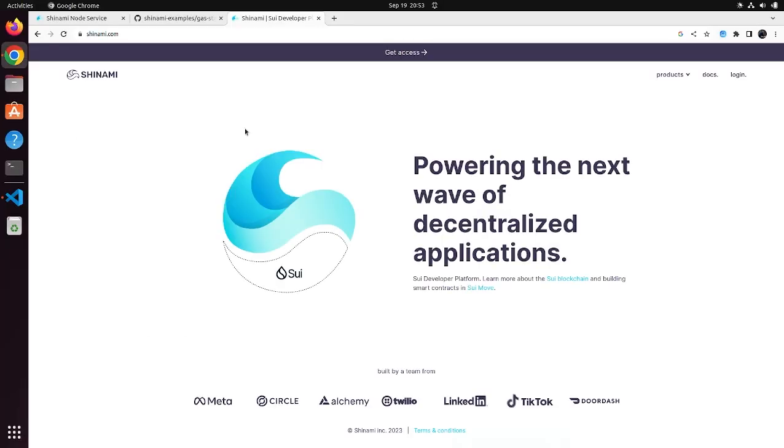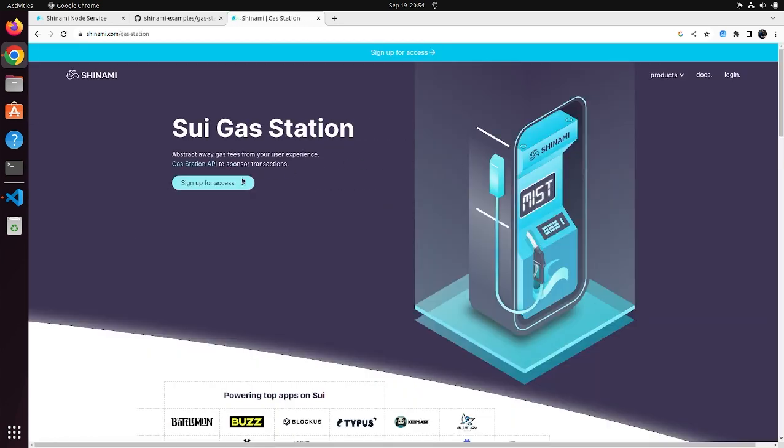Alright, so the main point of focus in this video tutorial today is going to be how to integrate the Shinami Gas Station. Shinami is, to my knowledge, the #1 node provider on the SWE network right now. I think there are others, but I'm not entirely sure what they're called. But Shinami is the only provider of this gas station feature that I'm aware of. And again, what the gas station is, it lets you pay your users' gas fees.